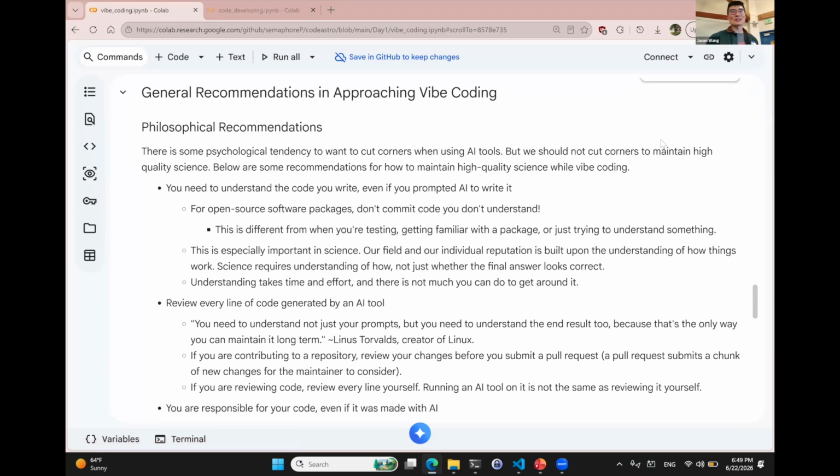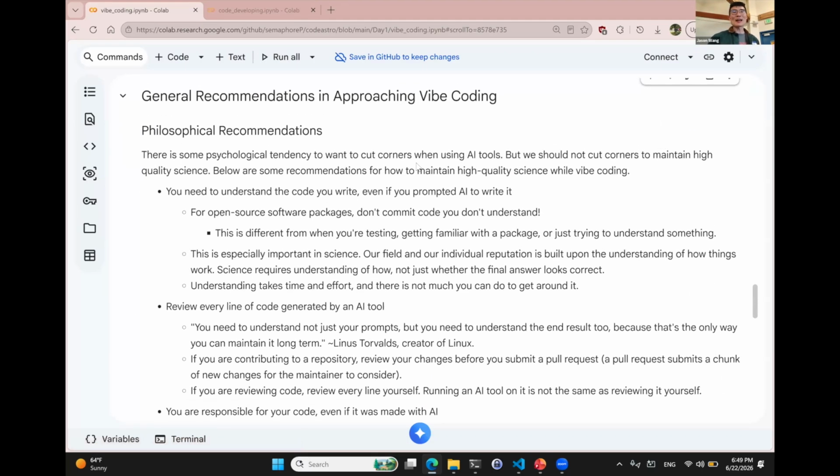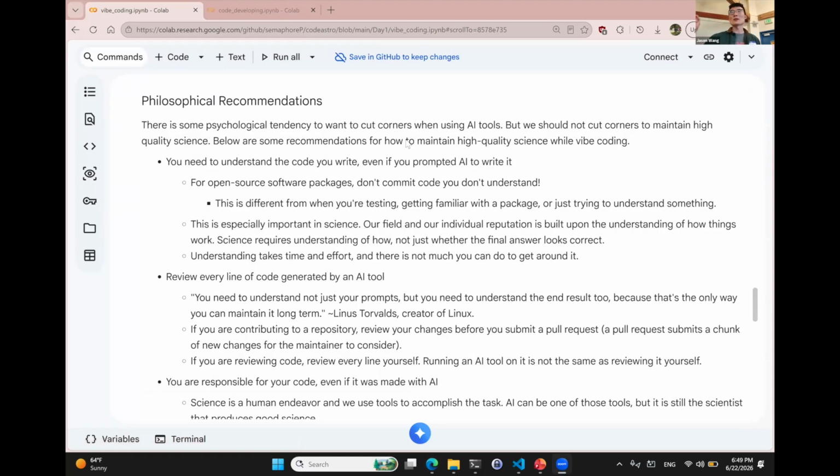So, philosophical recommendations. I think the first thing that happens is that you start vibe coding, and then you have this psychological tendency to want to cut corners immediately. You just think, oh, this probably looks fine, this probably looks right, I probably don't need to review this, this is probably going to be okay. But we should not cut corners, in order to maintain high quality science. These are my current best practices that I follow when using AI tools to develop software while trying to maintain high quality science at the same time.